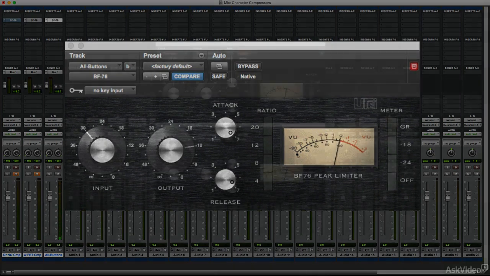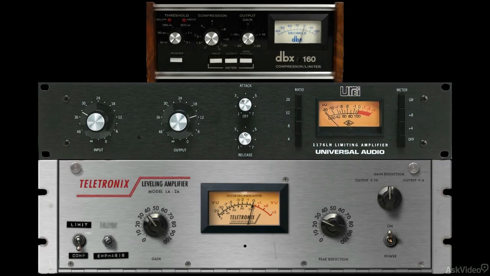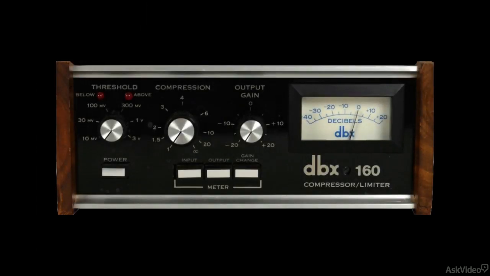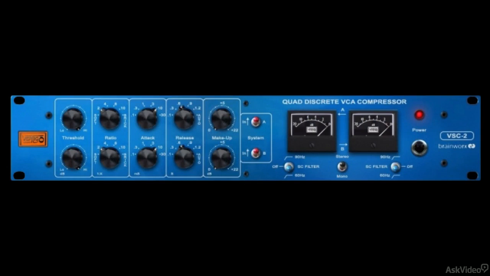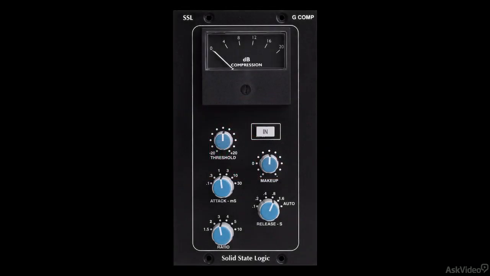The 1176 and other FET models are a good choice when aggressive compression and a little edge is called for. A later design than the previous two, VCA compression circuitry is the basis for most standard modern compressors. A VCA is a voltage-controlled amplifier. When the signal crosses threshold, the VCA quickly clamps down cleanly on the audio, making this design a good choice when you need to really keep levels in check.